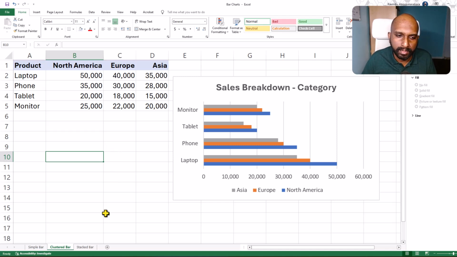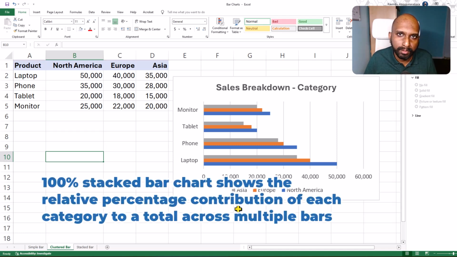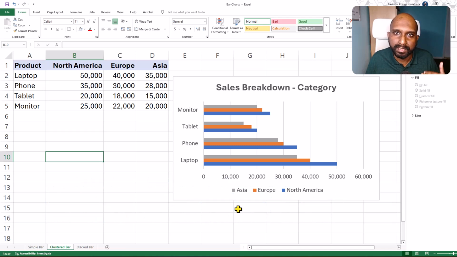Before going into the stacked bar chart, I just want to tell you something. A stacked bar chart is perfect when you want to show the percentage of categories within a whole. And this is one of my favorite chart types when it comes to visually representing the data, right?